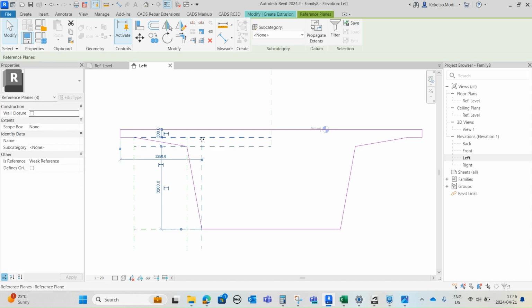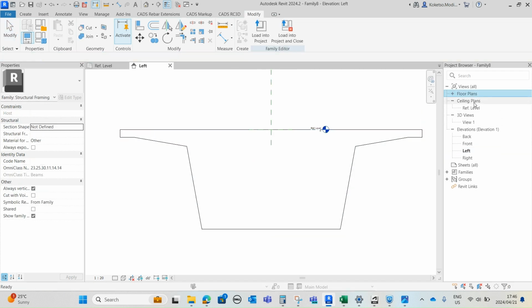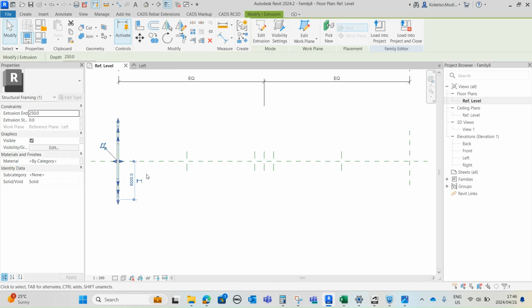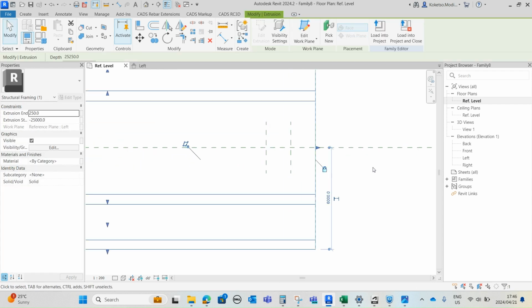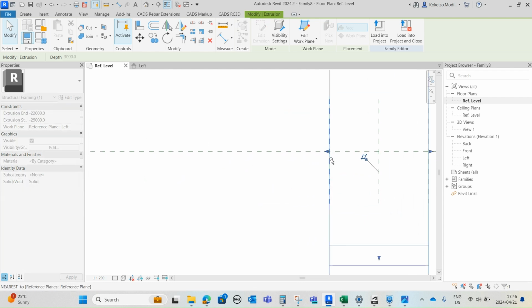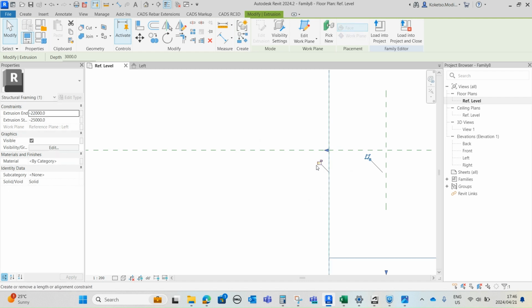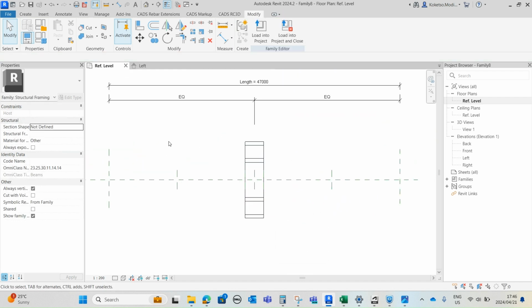Now you can just remove your temporary reference planes, and then you're going to say finish edit mode, go to your floor plan or reference plane, and then you're going to drag it to this reference plane and then lock it, and then select your extrusion on the other side and then drag it to this reference plane and then lock it. Perfect. We can apply the material after we finish everything.